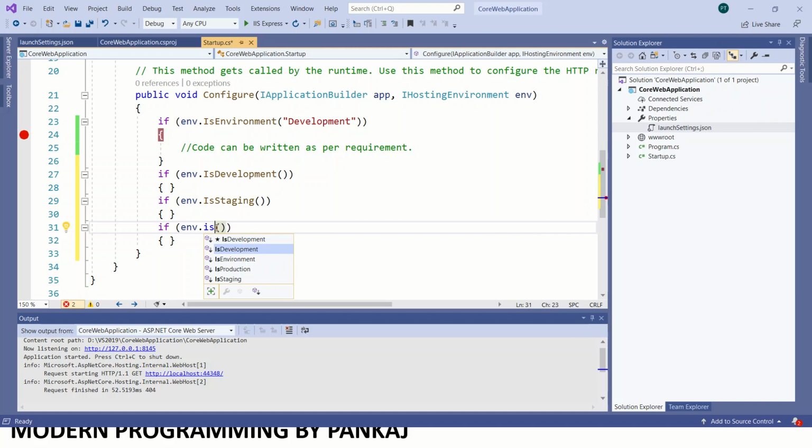As a developer, we need to change some settings in production, in staging, and in development. Suppose we talk about pages, like a custom error page. If you are in the development phase, you want to show all the details of the error, but in production you don't want to show the errors to the users. You just want to log those errors. So you can use these methods as per your requirements.